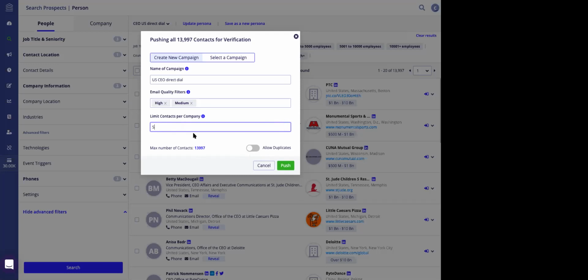So this is the last toggle here. As a default, you've got allow duplicates toggled off. I recommend keeping this toggled off just because you don't want to be having the same people appearing in multiple campaigns, especially if you're sending to them. It can look spammy and it just doesn't look good. And also it will use a credit on the same person again.